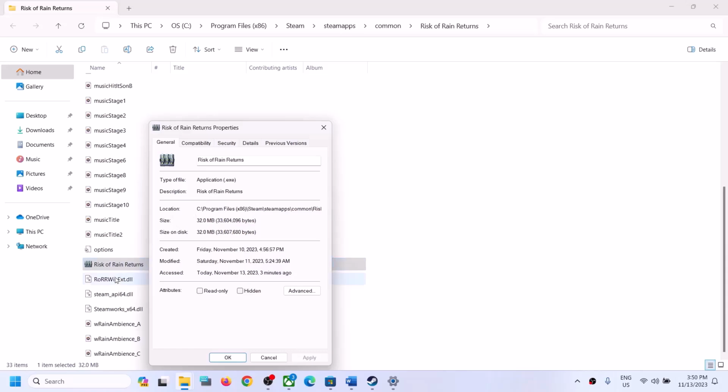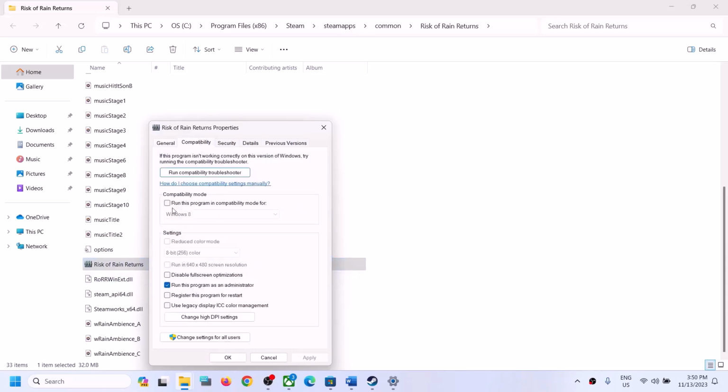If you're still facing the problem, again go to properties and this time put a check on the box which says run this program in compatibility mode for, select Windows 8 over here and then click on apply, click on OK, and launch the game. If that does not work, you can try Windows 7, click on apply, click on OK and then launch the game. If this is not helping, you can uncheck both the boxes and then follow the next step.